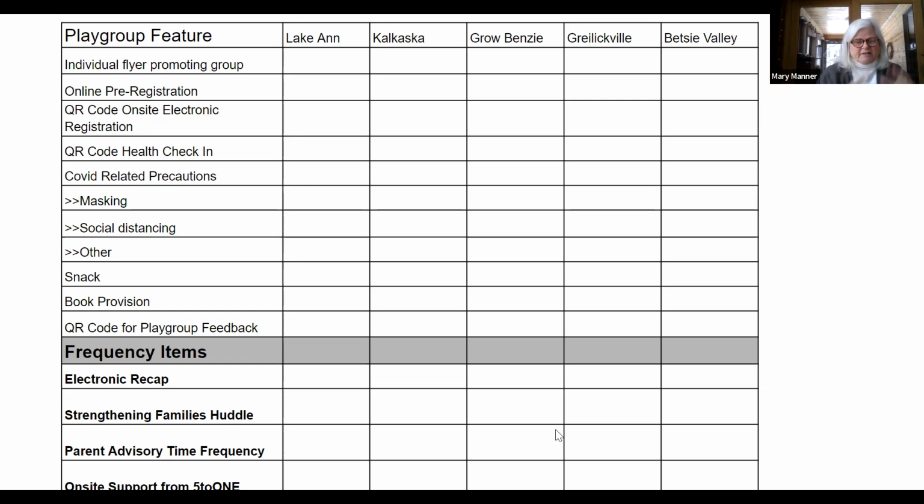So I guess, since we have you here, I assume that the individual flyer promoting when your play groups are is something that you want from us? Yes. Okay. Do you want to stick with our online pre-registration protocol? Yeah. Okay. How about the QR code on-site electronic registration?